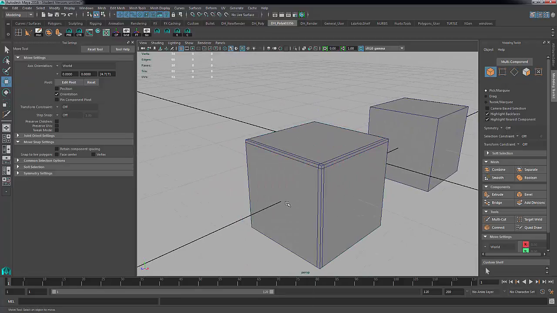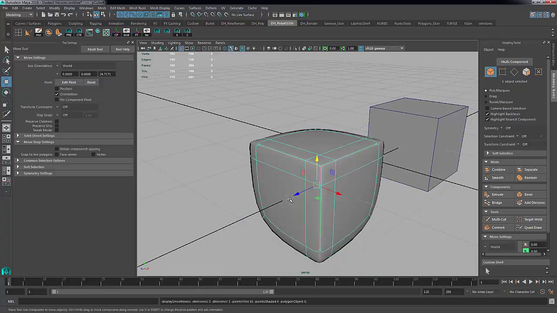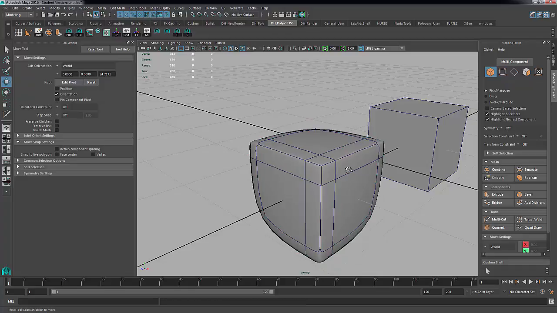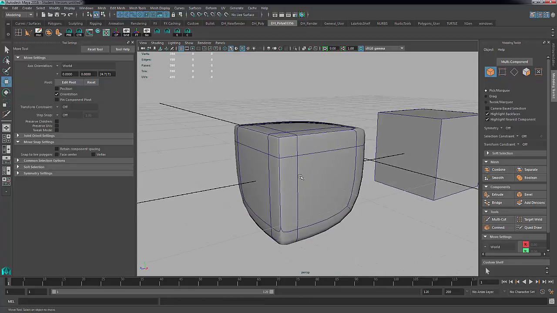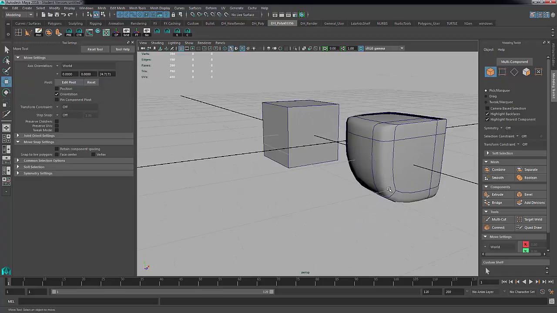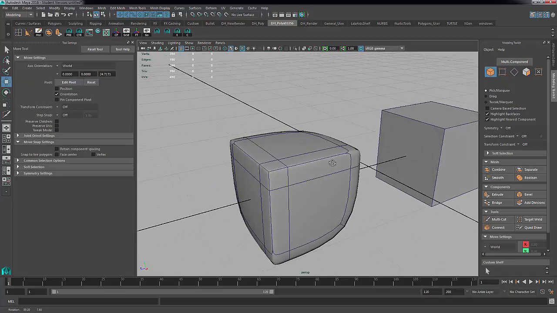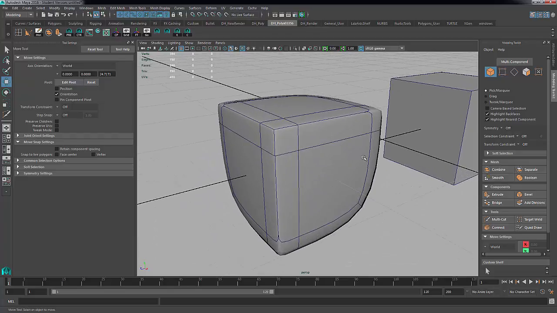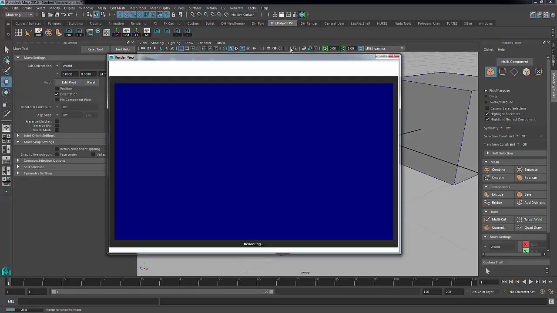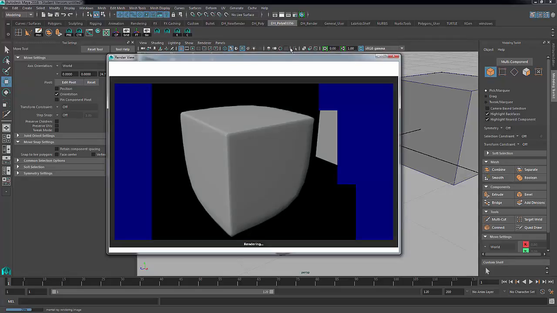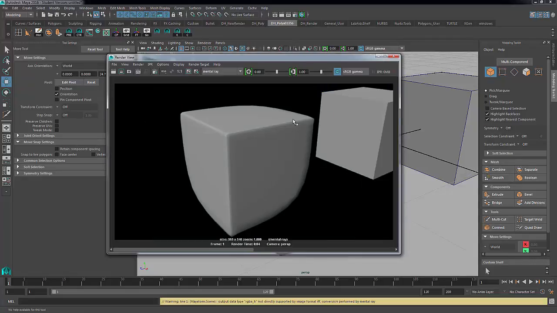So if I select this and hit the 3 key, you can see how those edges are nice and tight, whereas the ones that don't have the extra edge loops are very, very round. So that's a pretty good strategy in how to create harder edges. So here's a quick render of that. It's a low quality render, but you can definitely see that you get that little highlight in there.